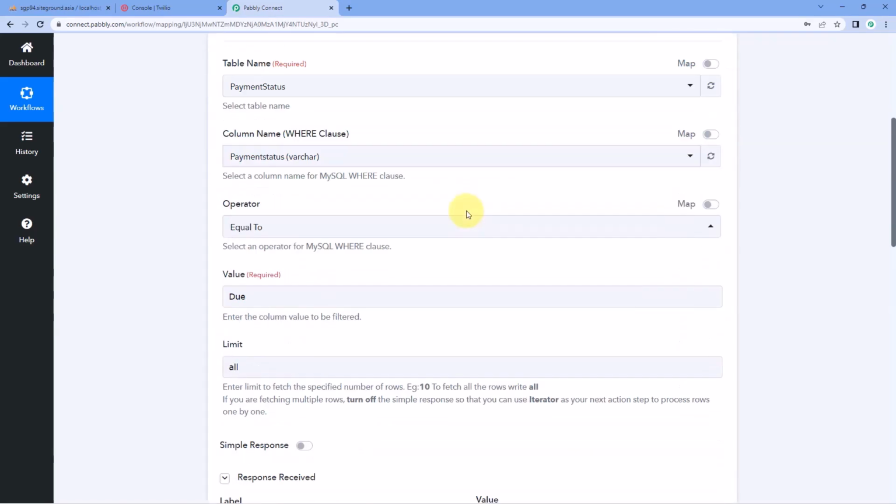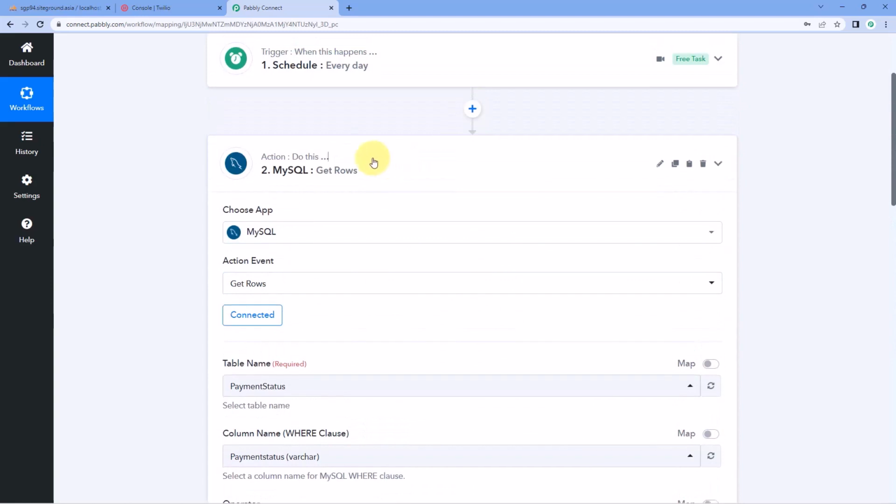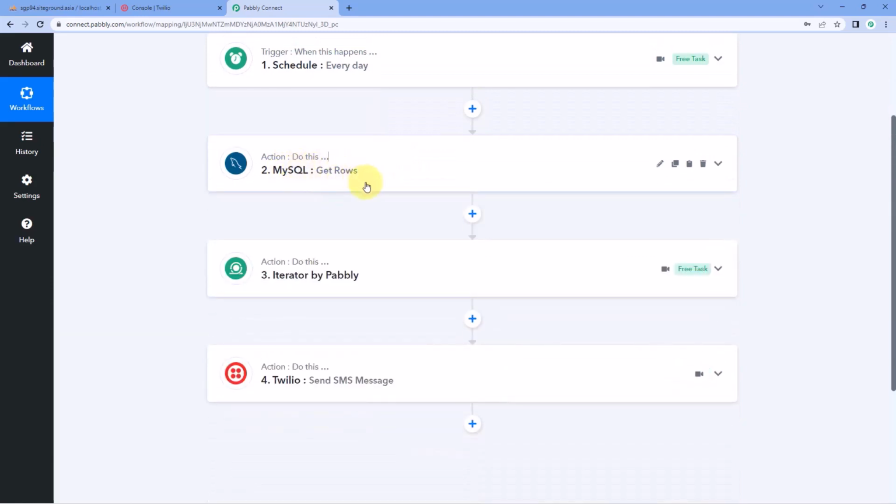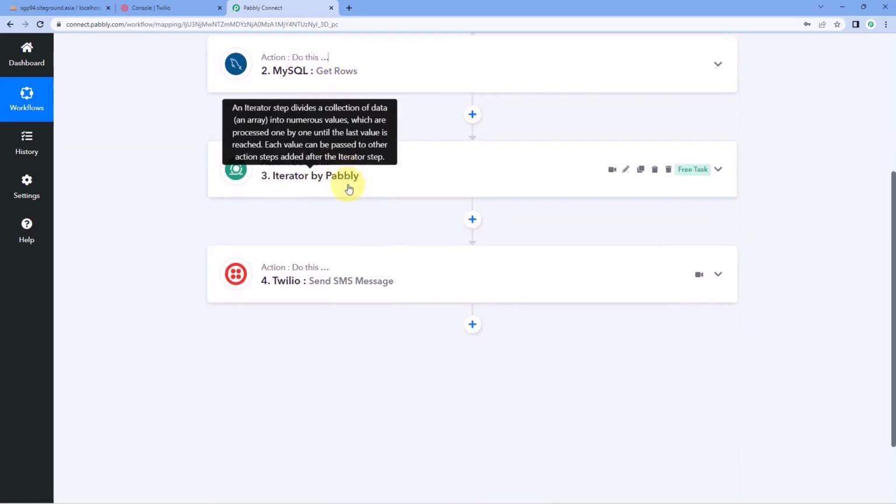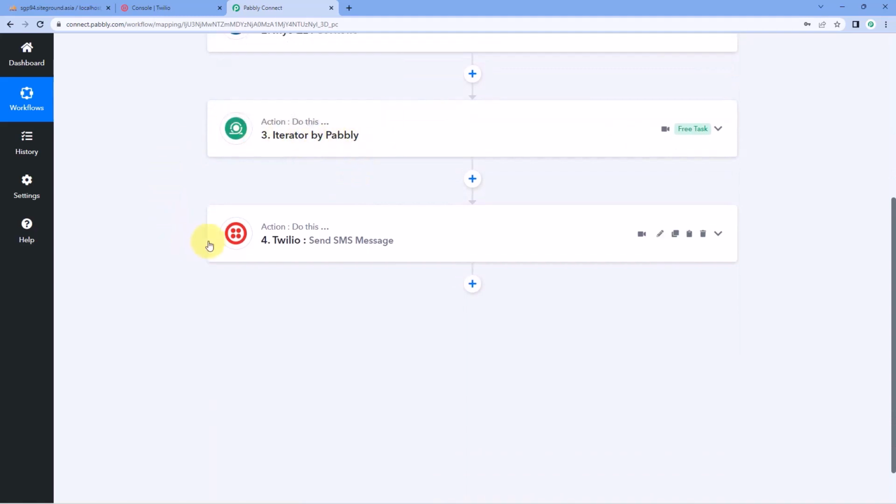Like for example, we have received the data of 4 rows. While actually running this workflow, it will get the data from MySQL, and after that using iterator, it will first process the data of the first row and send the SMS to the first customer. Then it will send the SMS to the second customer, the third customer, and it will keep on iterating in this way.